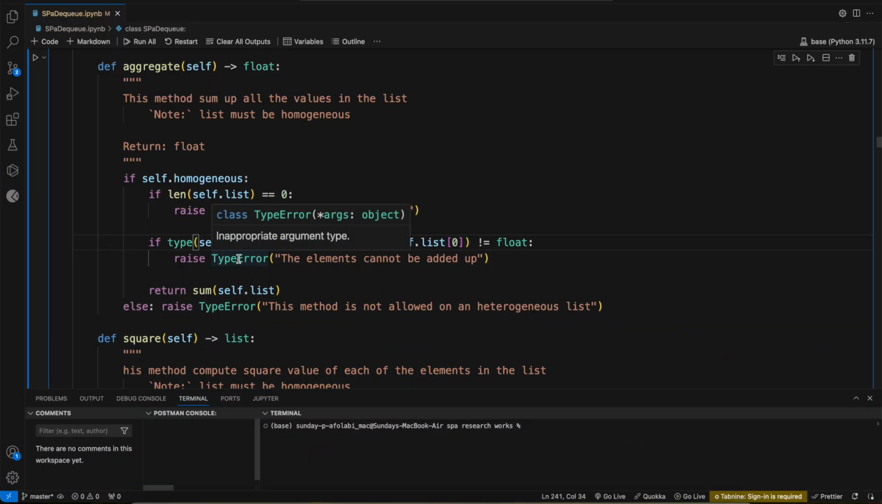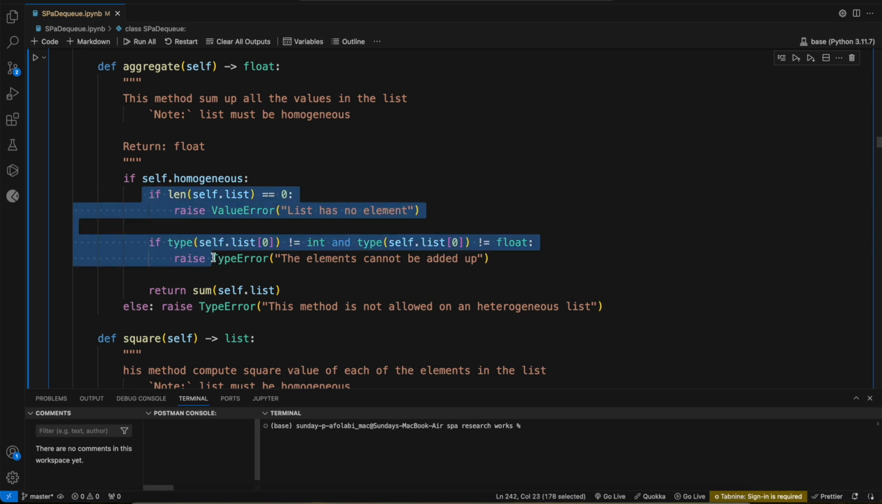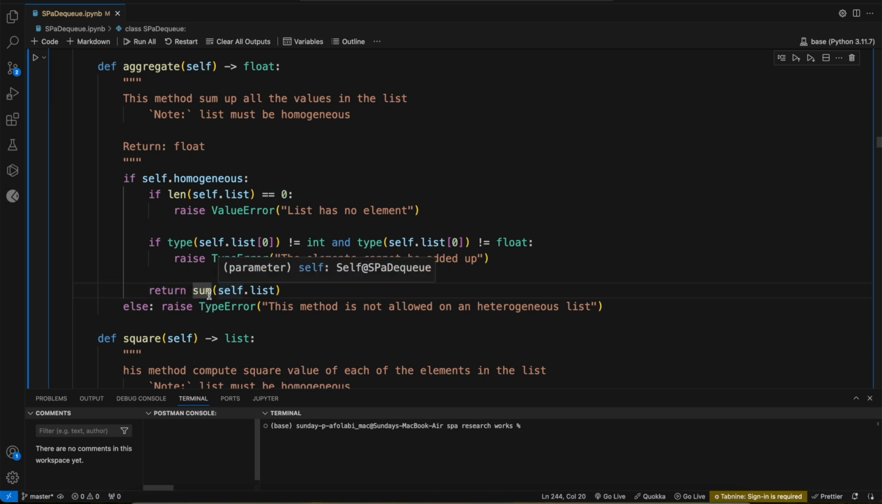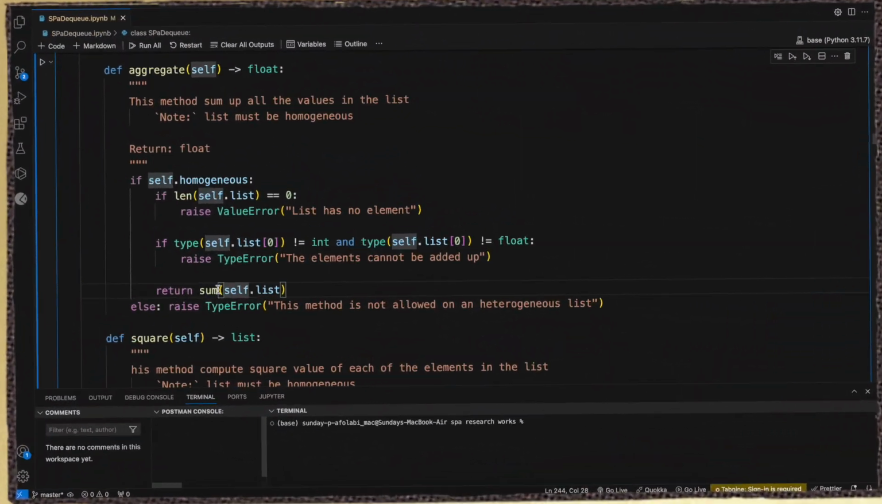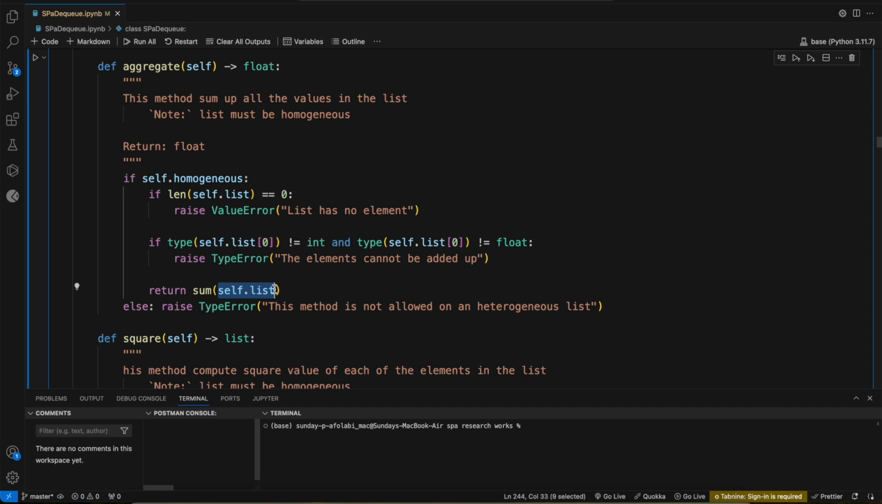It raises another value, the data type value, that's a type error. So it says that the element cannot be added up. Okay, now if these two conditions are met, it comes down to this, and makes use of the Python method sum. Sum is actually a method in the Python library. So it sums up all the values in the list and returns the value to us.